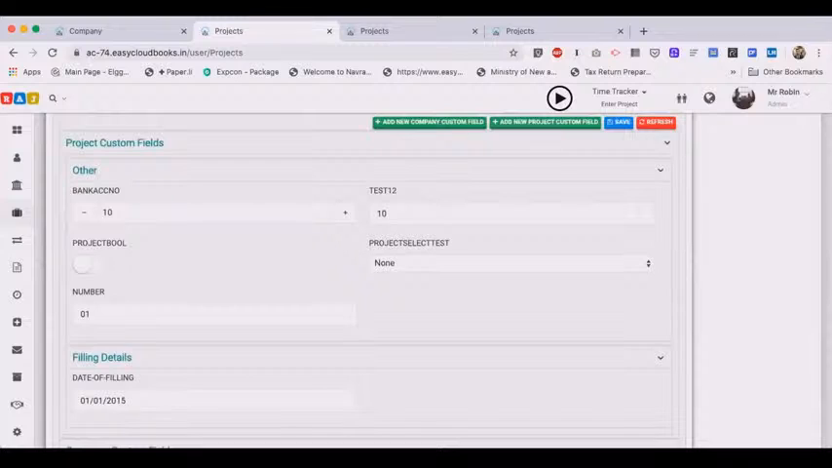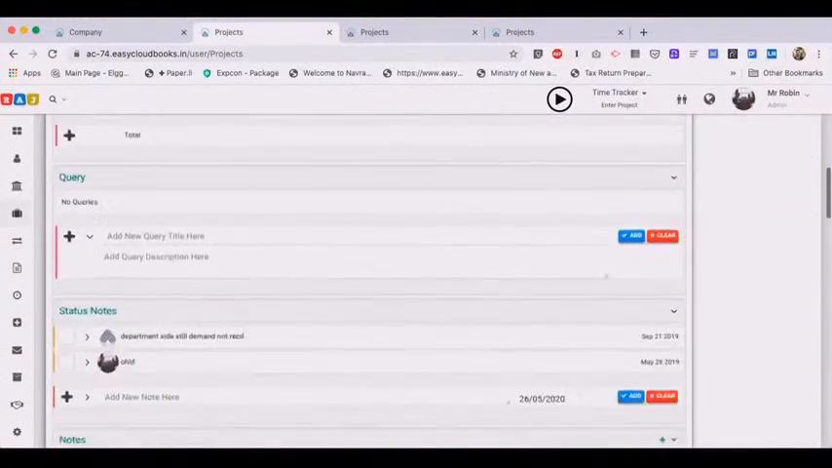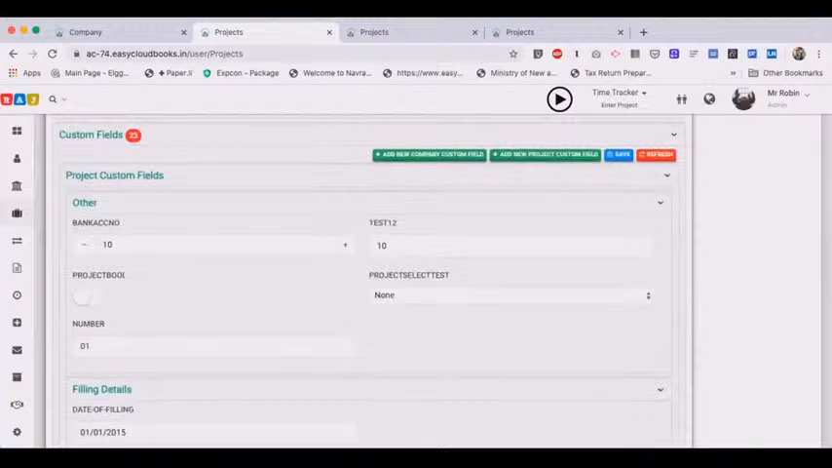So it will be blank in each and every project. Yes or no, sir? Am I clear, sir? Okay. Now, if your staff is filling up this project custom field, this may be like turnover.